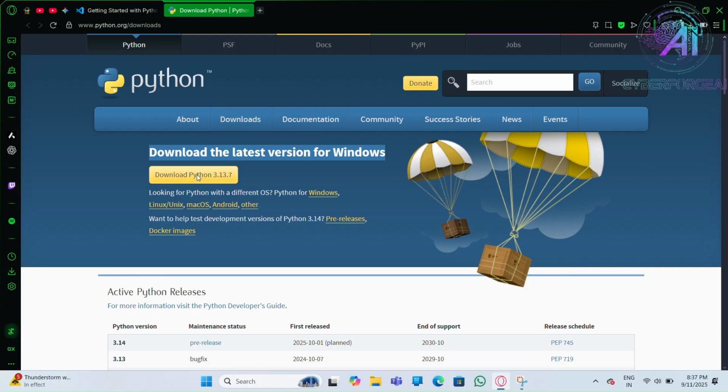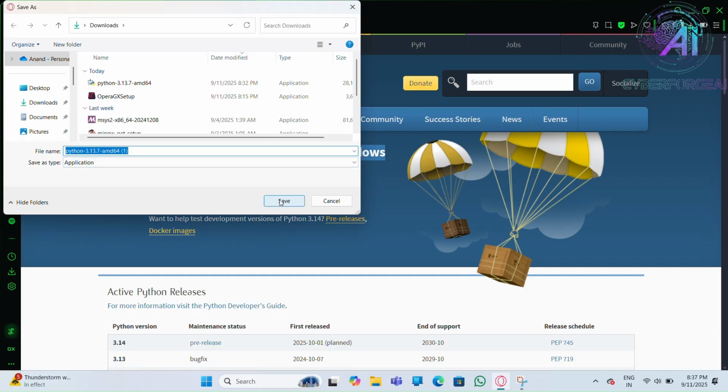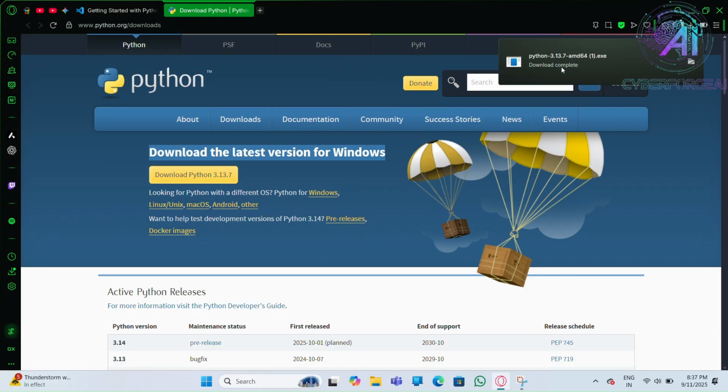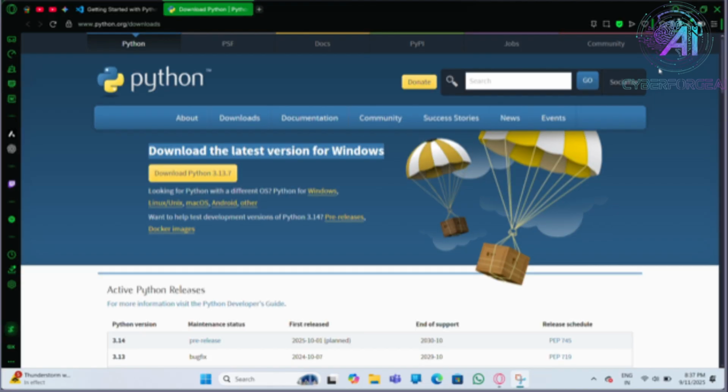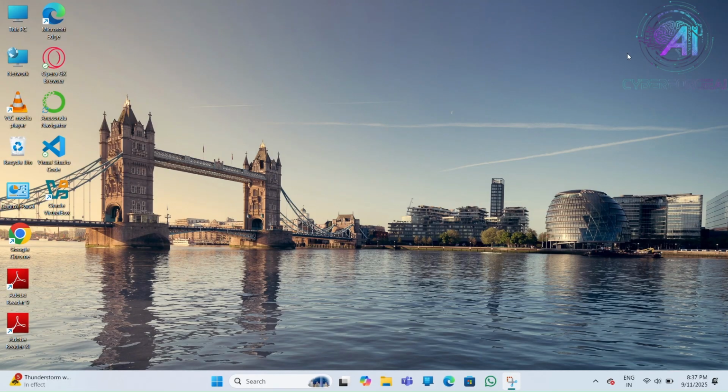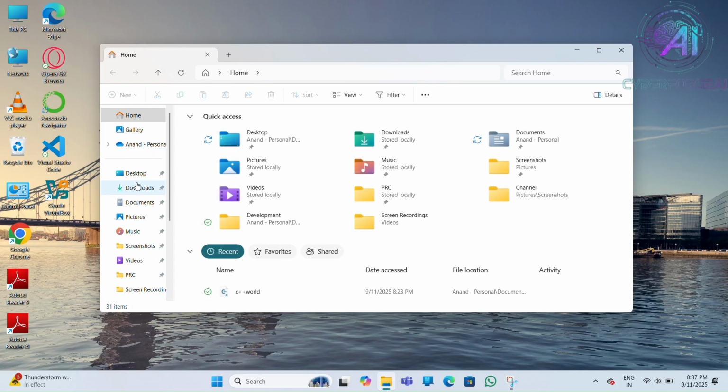This takes us to the official Python downloads page. It automatically detects that we're using Windows and offers the latest stable version for download. We'll click the yellow Download Python button to get the installer. We'll then save the executable file into our Downloads folder. Once the download is complete, we can minimize the browser. Next, we'll open our File Explorer and navigate to the Downloads folder to find the installer we just downloaded.